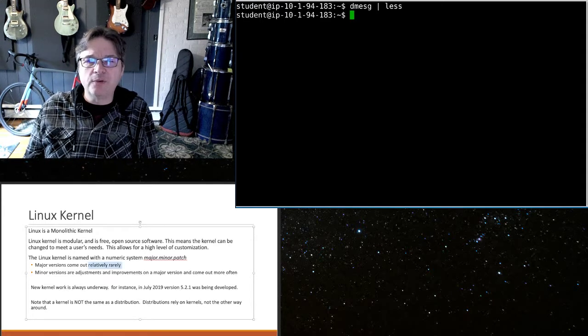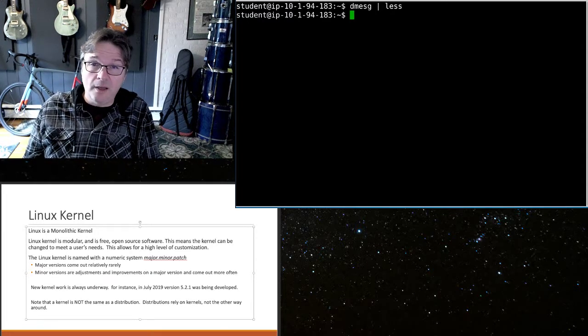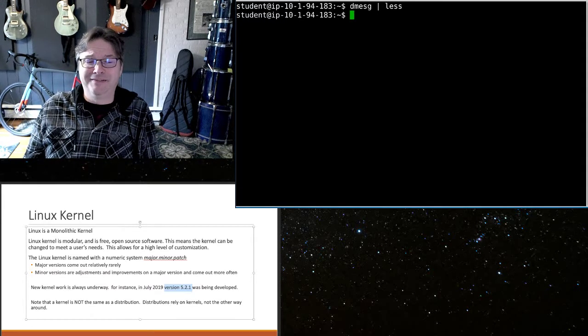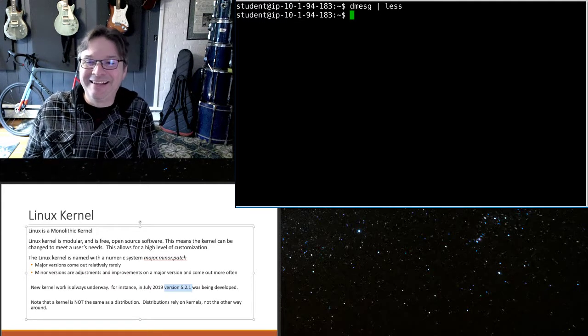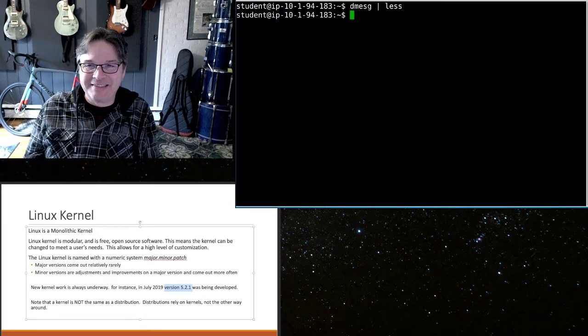Major versions are fairly rare. They're usually a big deal. Minor versions happen a good deal more often, and patches happen in theory constantly if you're using a good operating system. And new kernel work is always underway. So for instance, back in July, they were working on 5.2.1. I think the current kernel is like 4.7, something like that. So we're already working way ahead to try to build significant additions to the kernel. I may be totally wrong about that kernel number.